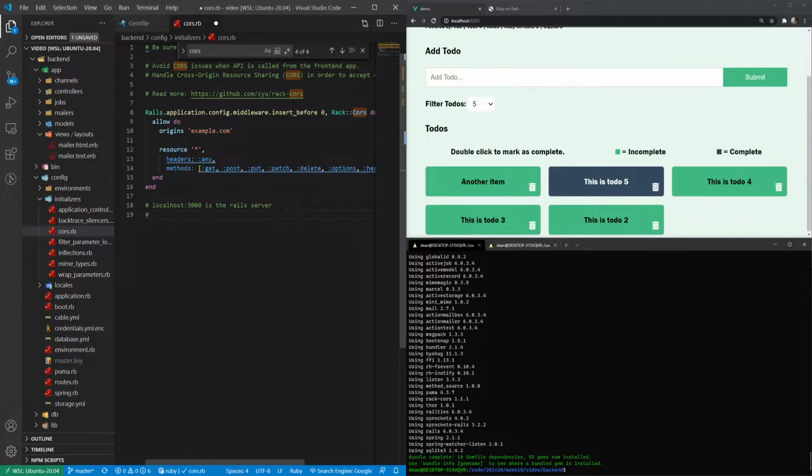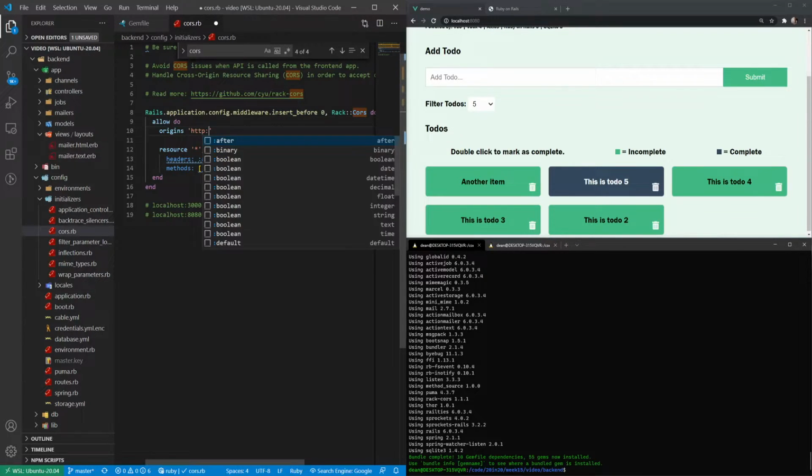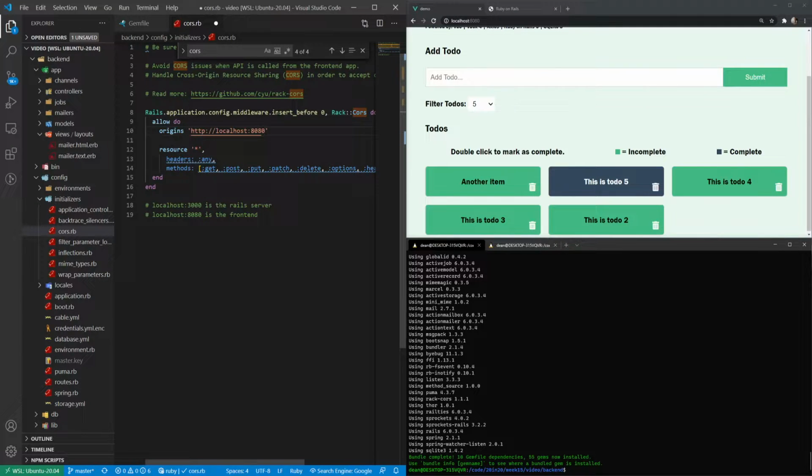But the API needs to know that localhost port 8080 is the front end, which means that in here, when we say allow origins, instead of example.com, we want to allow http://localhost:8080. And that will allow our front end to communicate with our Rails app.